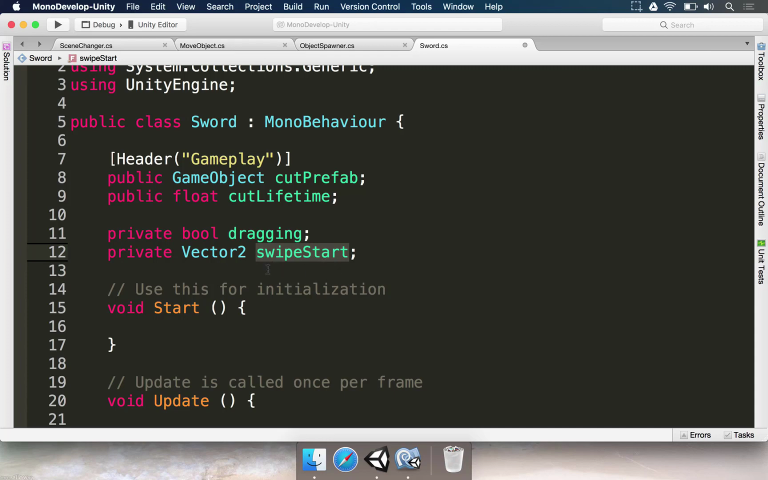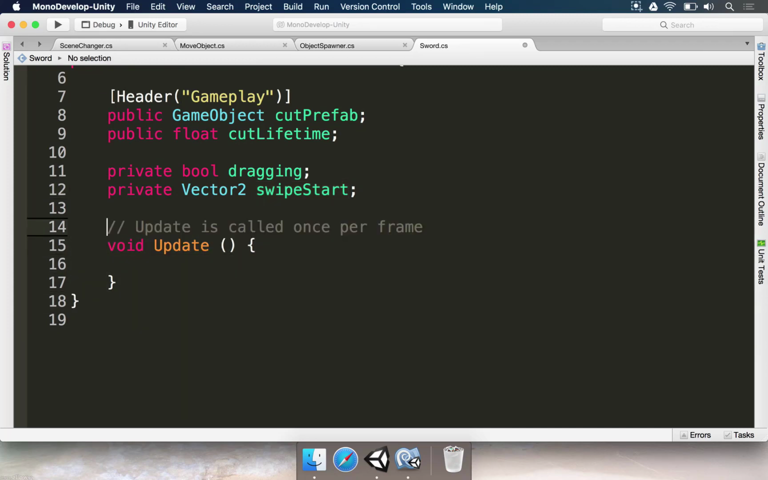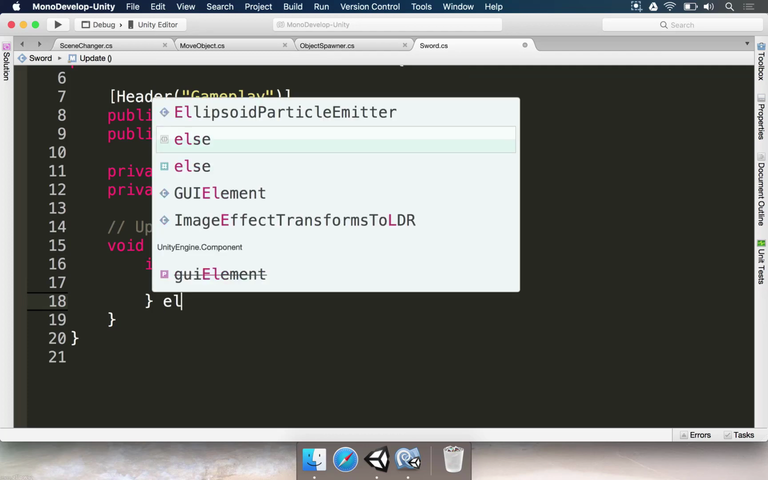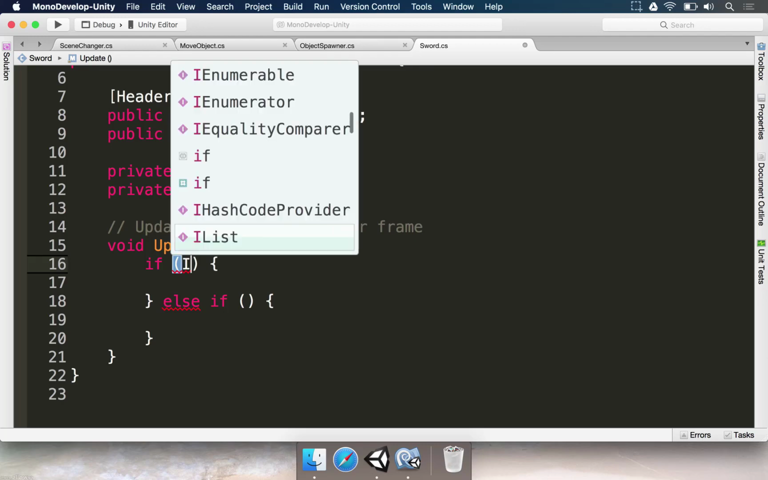Alright, let's move on. We're not going to use the start method, so let's take it off. And in the update method, we're going to do a little game with some variables here. Let's make an if-else block. So if, open and close parenthesis, open and close curly braces, else, and the same thing, else if, open and close parenthesis, open and close curly braces. This first pair of parentheses here is basically to check if we are touching the screen or clicking the screen.